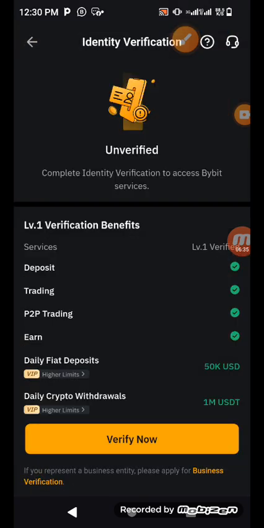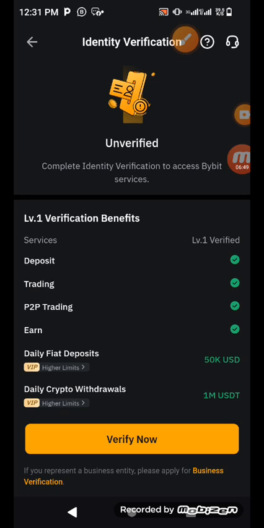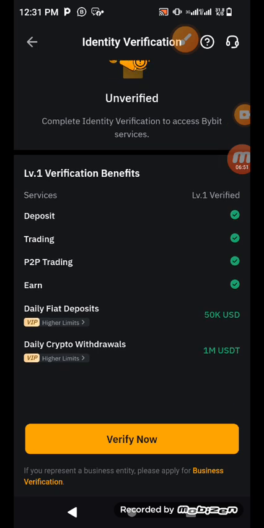Now the system says this account is unverified. Complete identity verification to access Bybit services. What will you access? Look at what I have access to. When you verify, you're going to have access to deposits, trading, P2P trading, and the earning area, where you can put your staking and all that. And then daily fiat deposits of 50K USDT, and daily crypto withdrawals of 1 million USDT. So let's click on verify now.